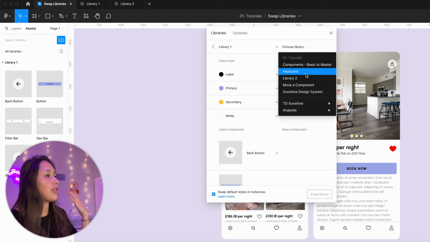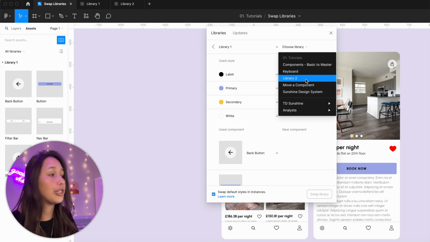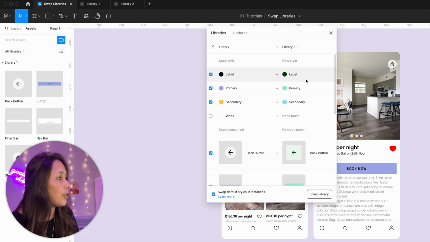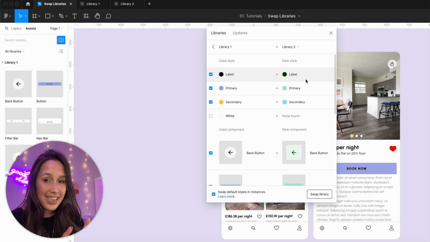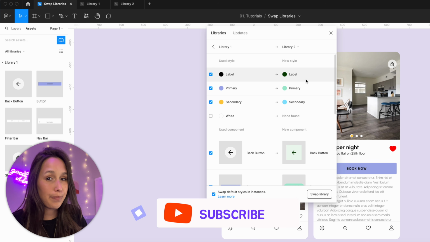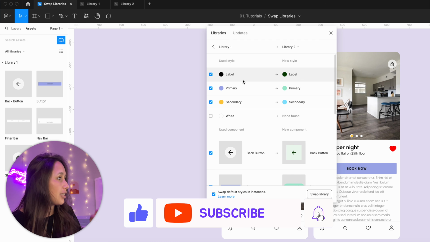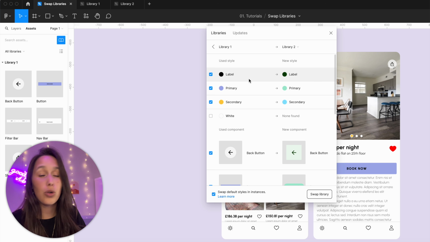So I'm going to choose the library that I want, which is library 2. And if I click on it, you will see already that it's matching them up. Now, the one thing is they have to have the same name. So in both of my libraries, I had something called label.